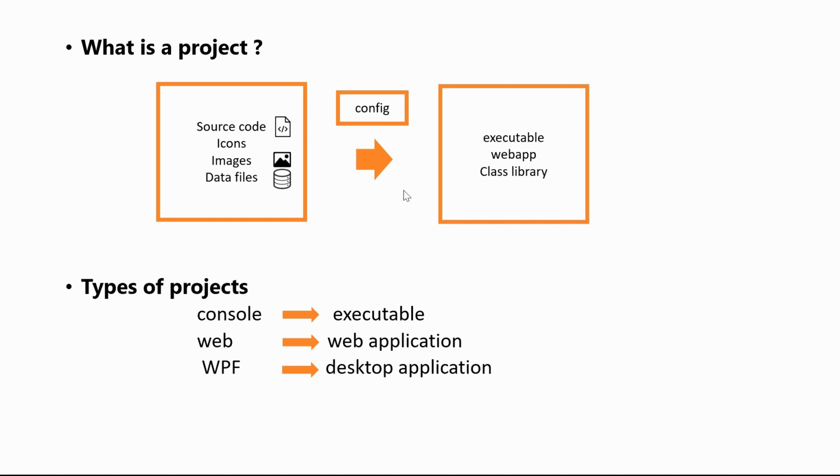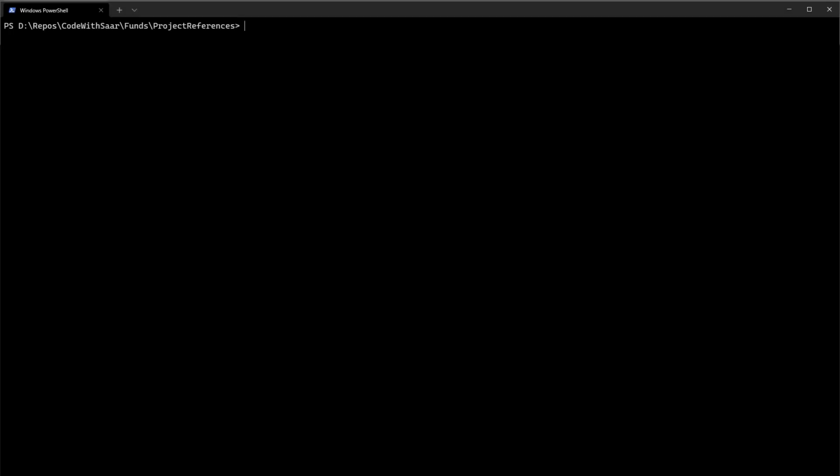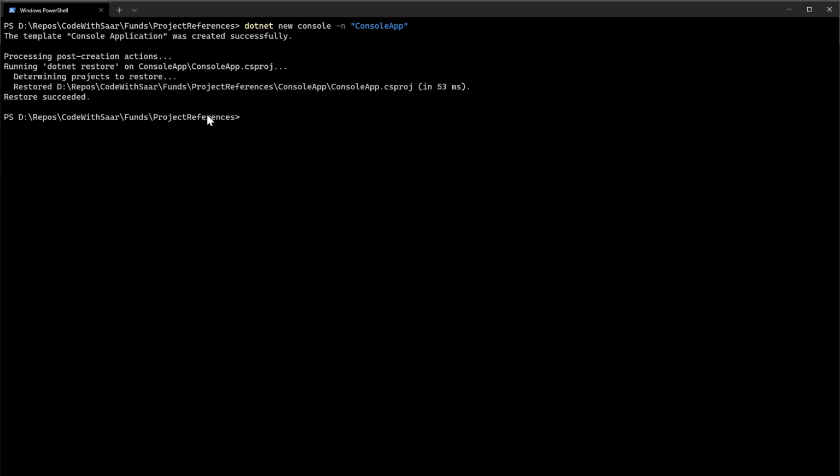Okay, enough said. Let's take a look at how to create a C# project. With .NET Core SDK installed, creating a project is very simple. For example, to create a console application, you just run dotnet new console, and I'm going to name it console app. And by the way, I'll put a link in the upper right corner, just in case you want to review the process of installing .NET Core SDK. Now that the project is created, let's open it in VS Code and see what's in it.